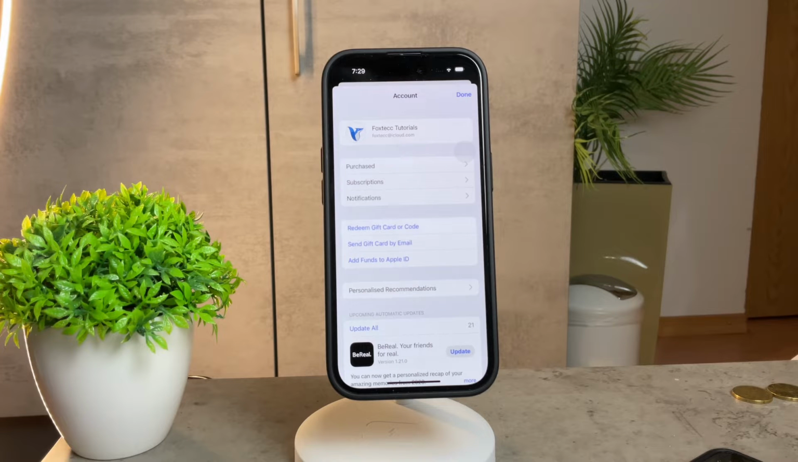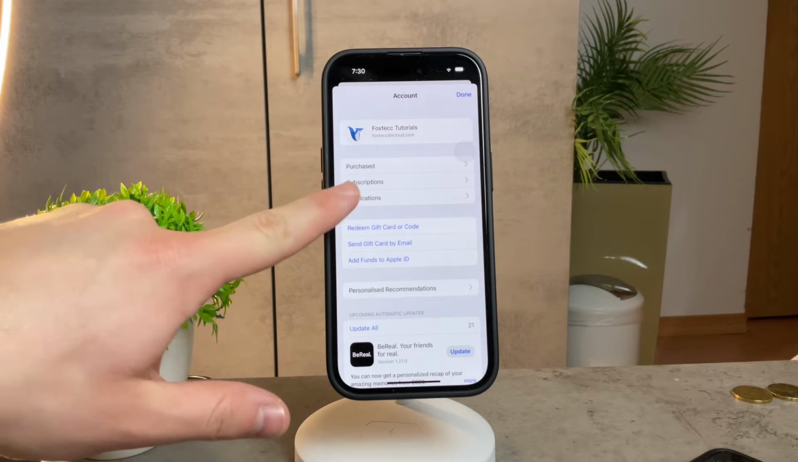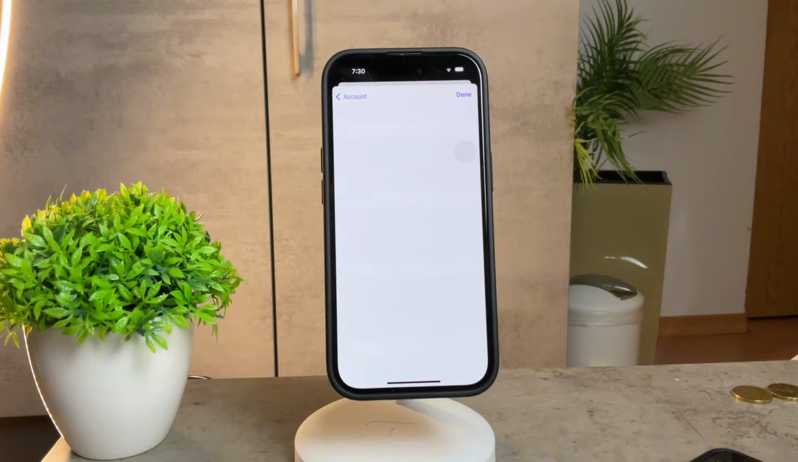Now, under the purchase section, you can find the subscriptions option. So you can see it right here. So if I click on subscriptions, it's basically like a way to see all of your commitments. So once you tap on it, it'll reveal the list of all of your active subscriptions.